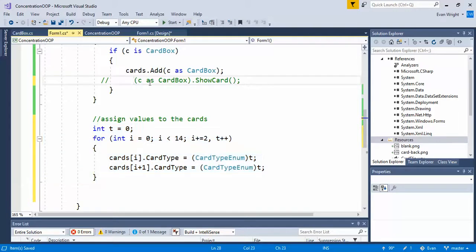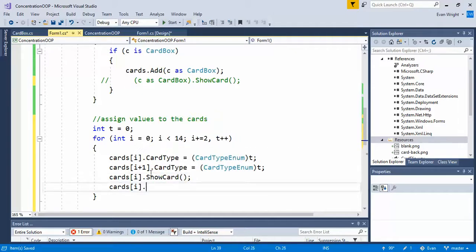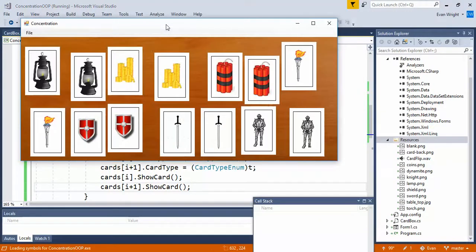and then let's show our cards down here. So we'll say card sub I dot show card, and this is only to prove that the assignment is working. So we'll set the card types and then show the cards. Let's run this and see if it works. Boom. Okay, so now you can see we've got all our card types there.